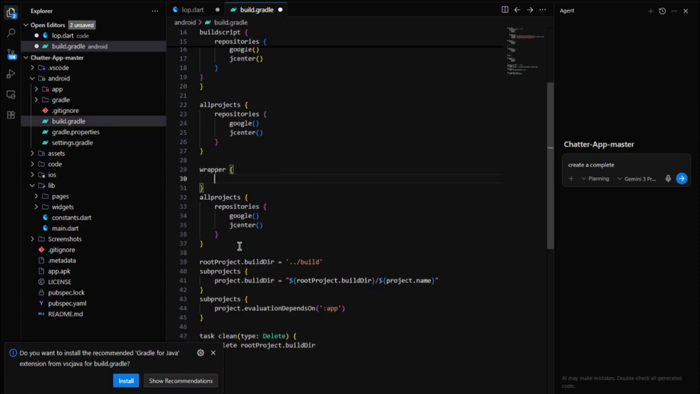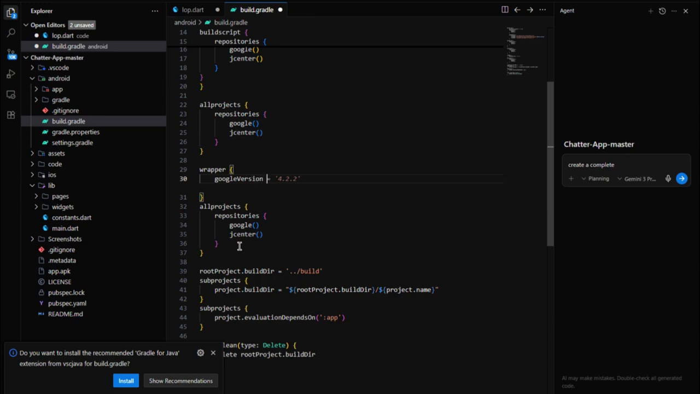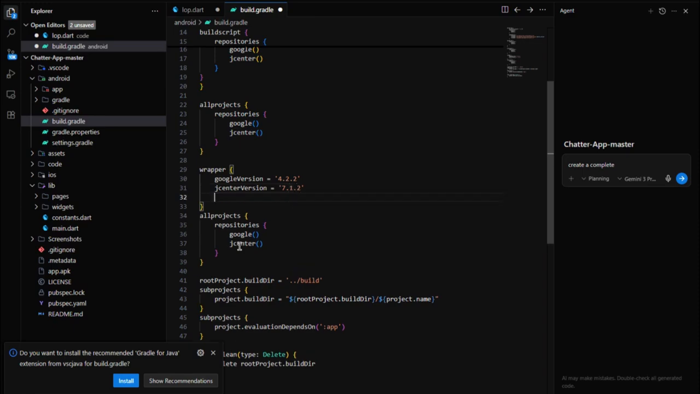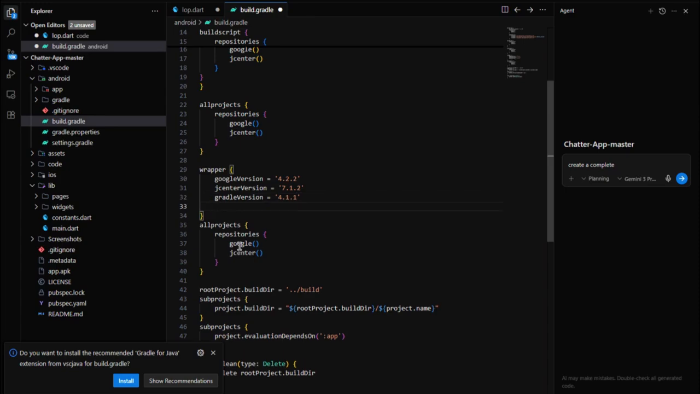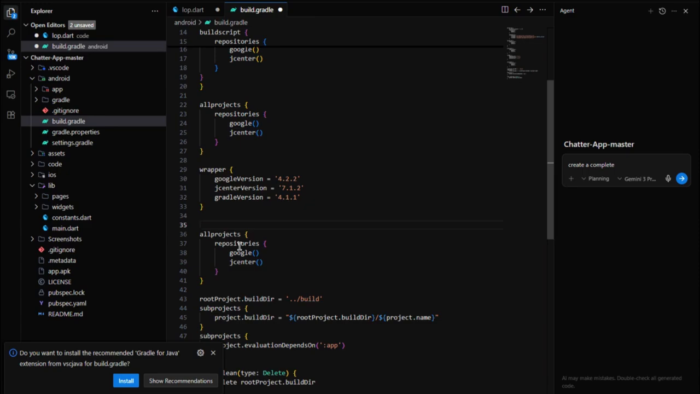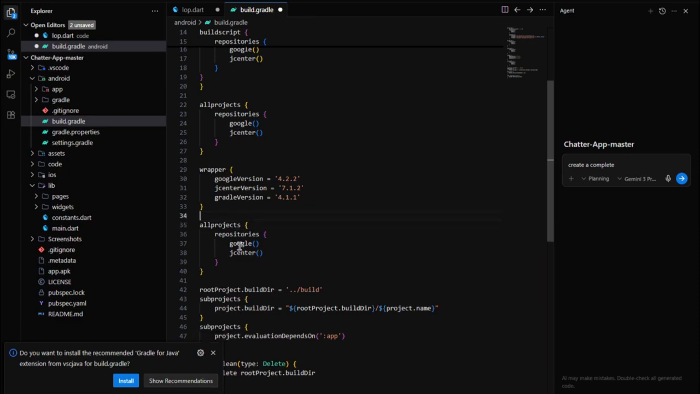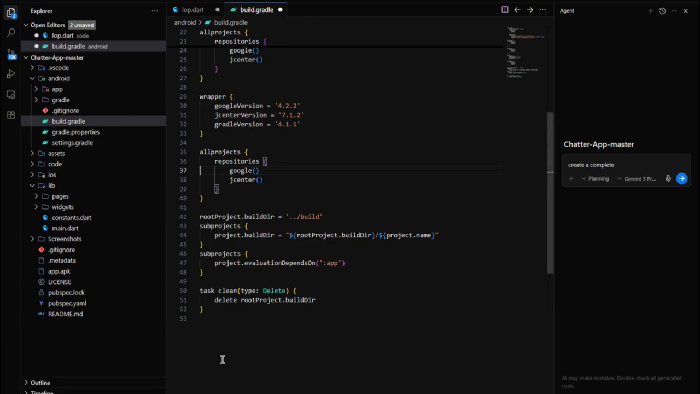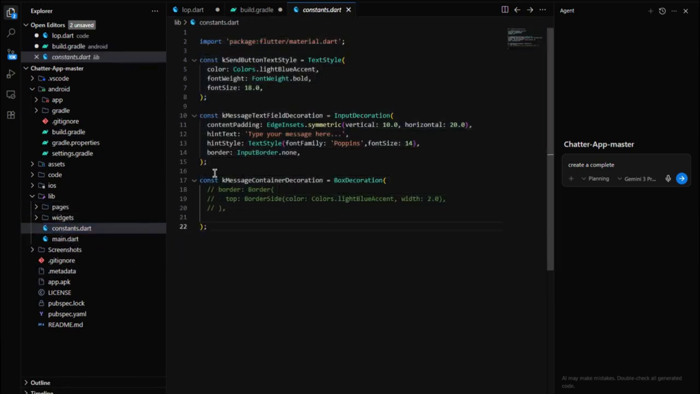We write ext, google version equals 4.2.2 and then a semicolon. Enter, press, define jcenter version, where you write 7.1.2. Perfect. And then define gradle version as well, in which write 4.1.1. Perfect. Now just press enter here. You would need to write allprojects, but we have already written this. So now perfect. Now when our work is done till here, we need to go to the constants.dart file.